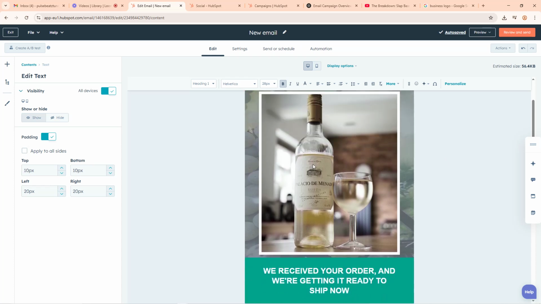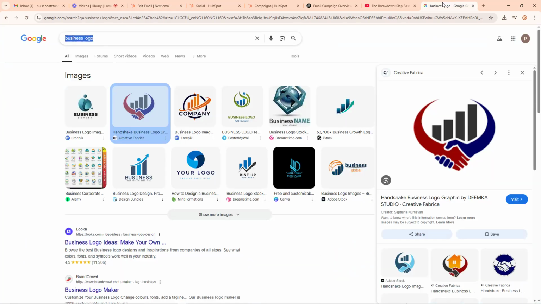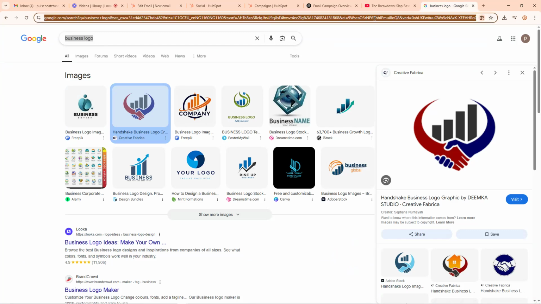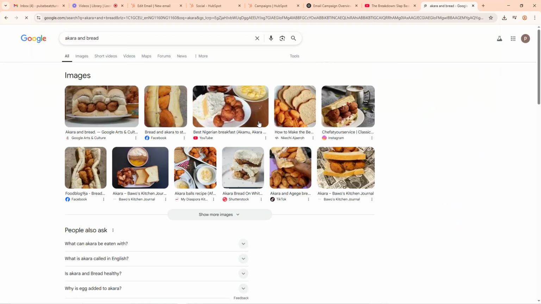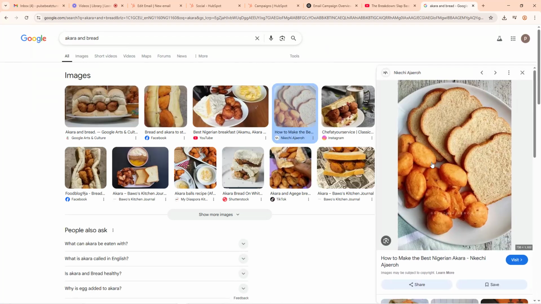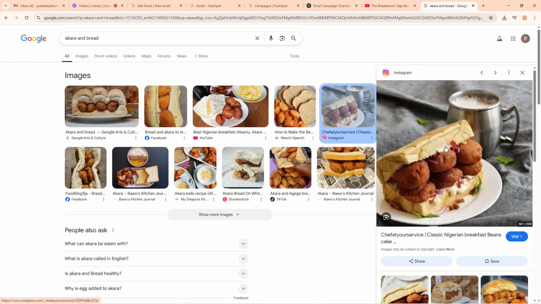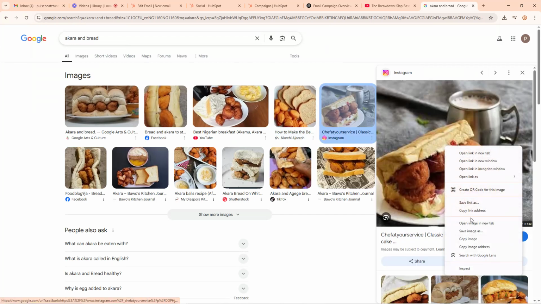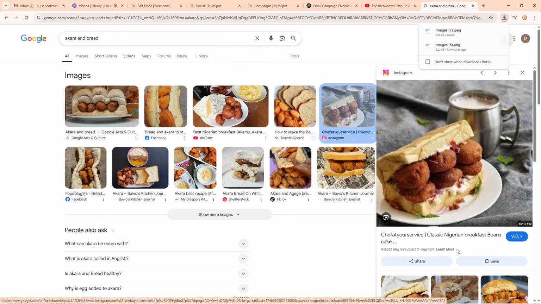Then here we have a picture of wine. I can change it to something else. So I will simply go to my Google here and get another image, maybe akara and bread. This is what they are going to see, and they will be like, oh, let me go and eat better food. Some of it is when you travel abroad that you remember all these things are actually very, very nice.